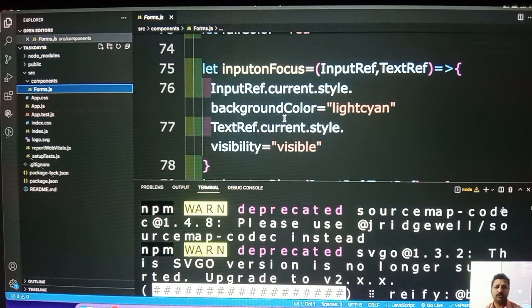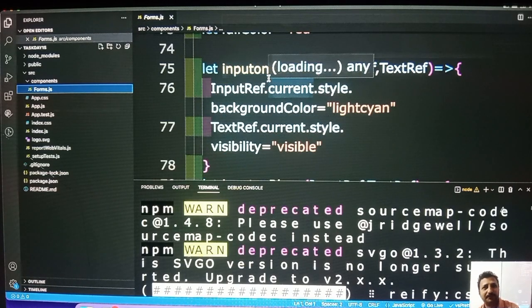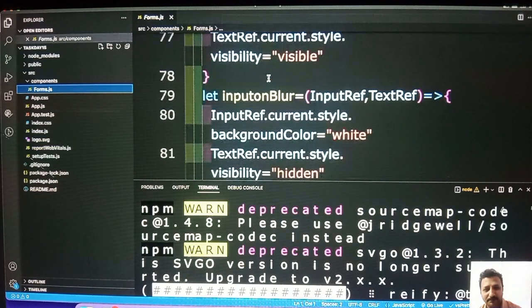Here O should be capital. Put on focus. Put is a separate word. On is a separate word. O should be capital. The same case in blur as well as change.